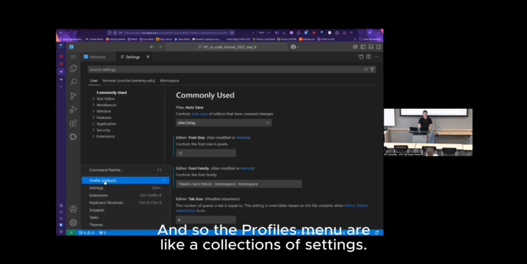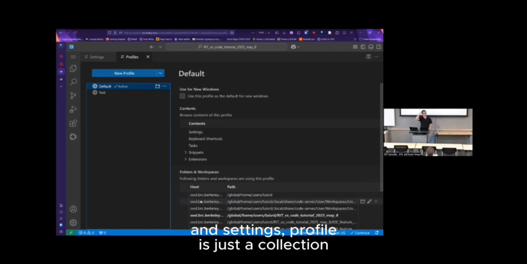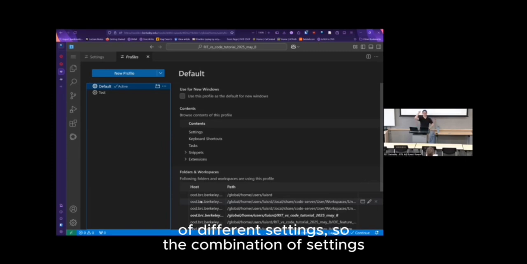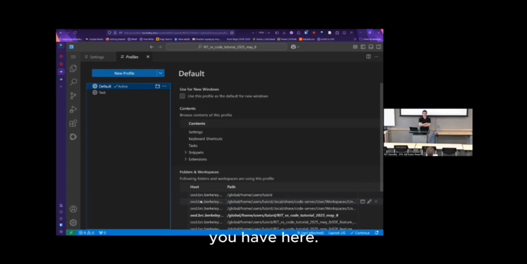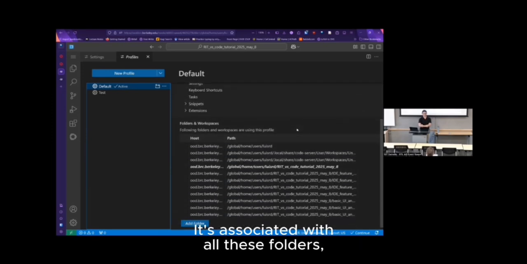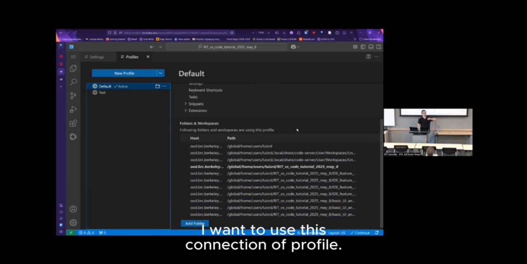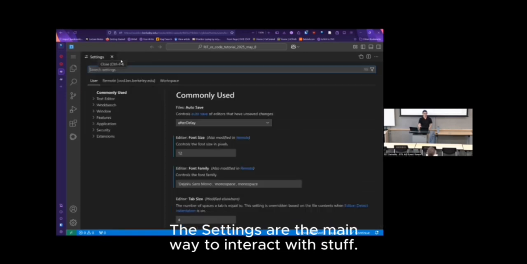And so the profiles menu is kind of like a collection of settings. The way that a workspace was a collection of folders and settings, a profile is just a collection of different settings. So the combination of settings you have here. This default profile is the one that I'm currently using. It's associated with all these folders. And so you can associate a profile with the place you go to on VS Code. And so say if you're opening this folder, opening this project, I want to use this particular profile, you can do that sort of thing there. The settings are the main way to interact with stuff.